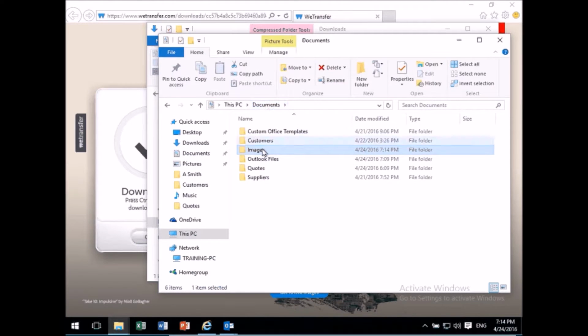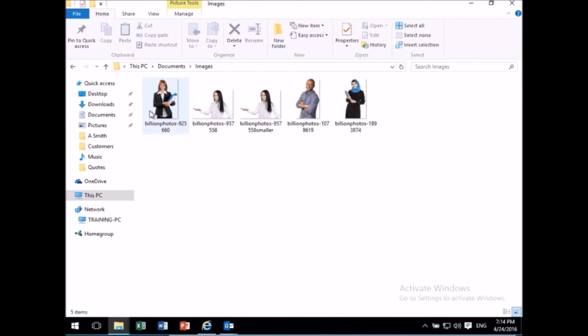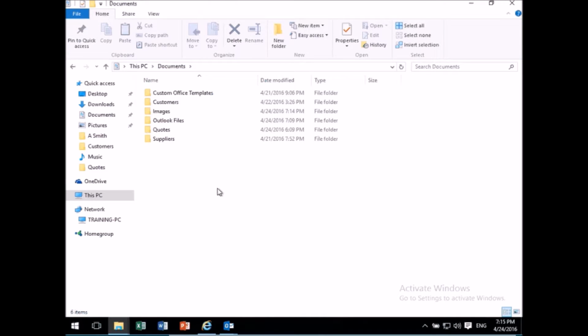If I click on Documents, I'll make this full screen so you can see I'm actually in File Explorer now. I'm looking at the images and there are 5 documents in there with graphics. So that concludes how to unzip a file. So the next part is how do we send files as a zip file.